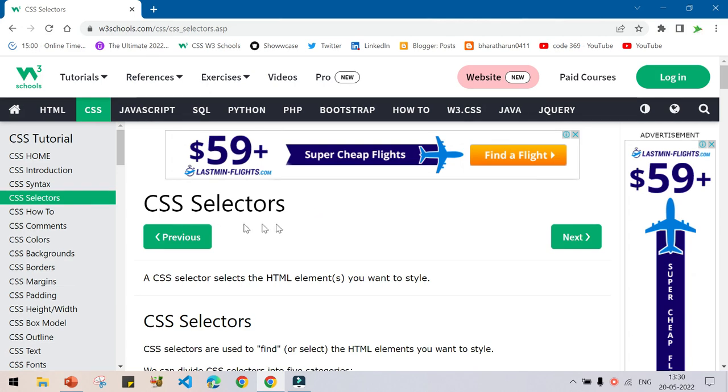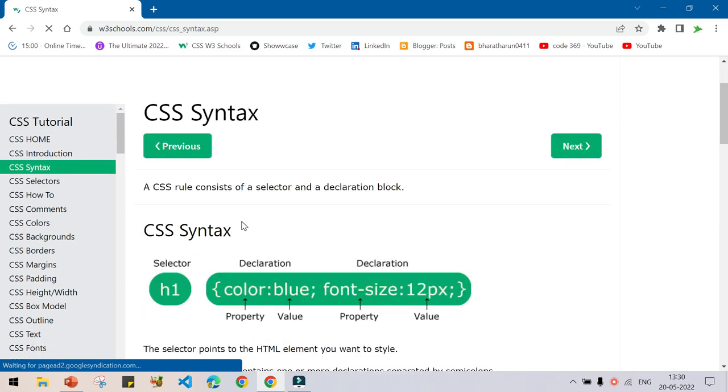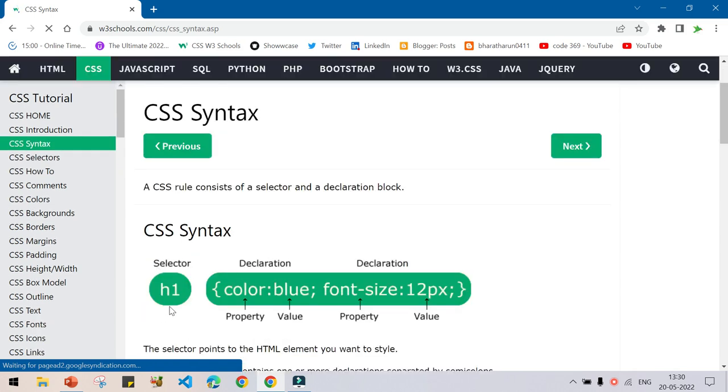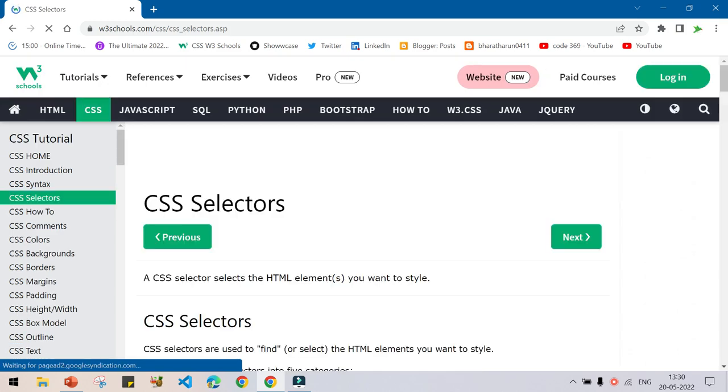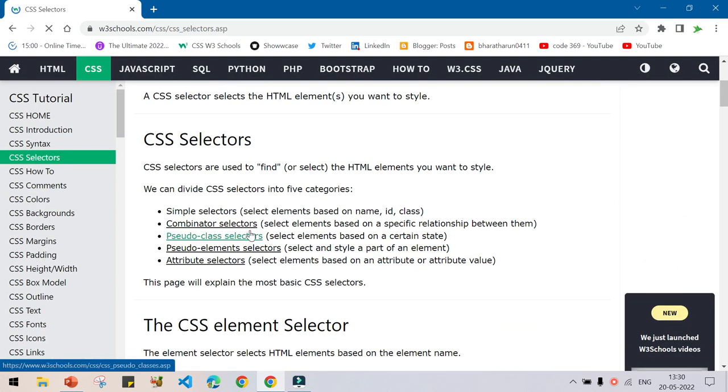Now let us see what are CSS selectors. Previously I have told what a selector is. A selector is nothing but the element; the element which you are selecting for implementing the styles is called a selector. You can give your own explanation. The element which you select is called a selector. And now we are going to see what CSS selectors are.